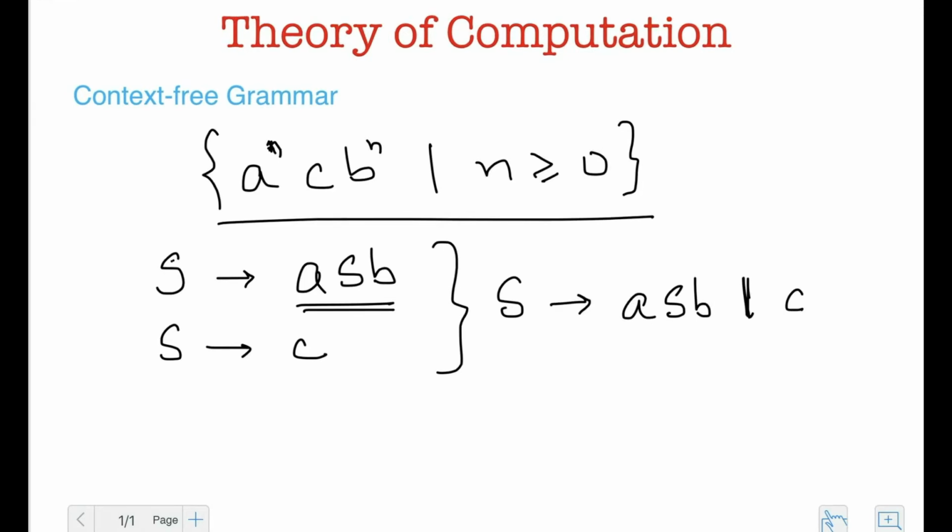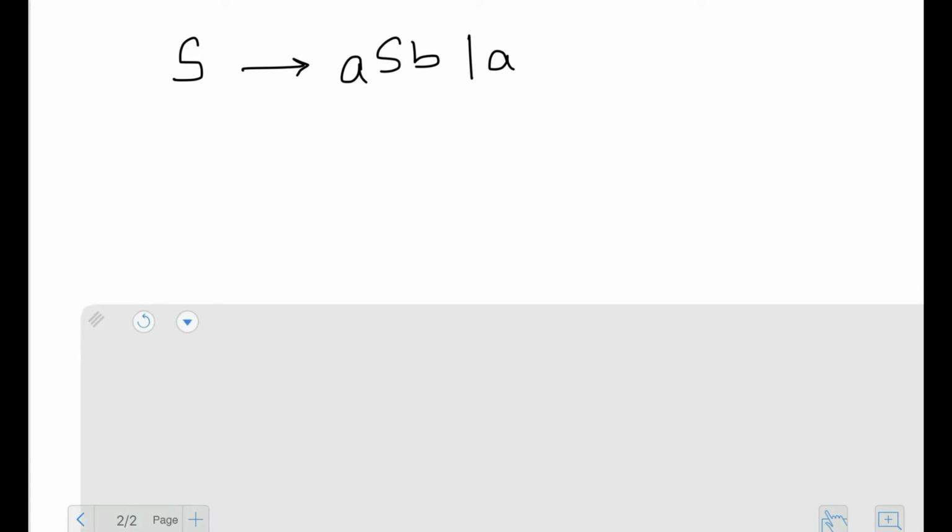Another similar language we look at is something like this. This time I'm going to write the production rules, and let's try to come up with the language. So I have S can become ASB or A, let's say. These are the production rules that I've written. Now we need to find out what language this corresponds to. If you want, go ahead, pause the video, and give it a try.